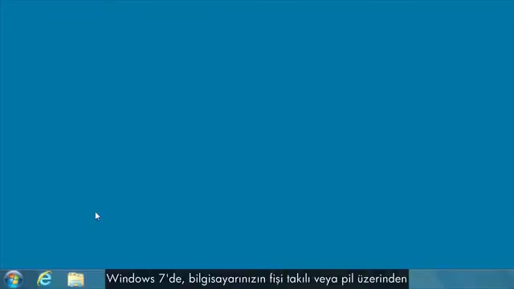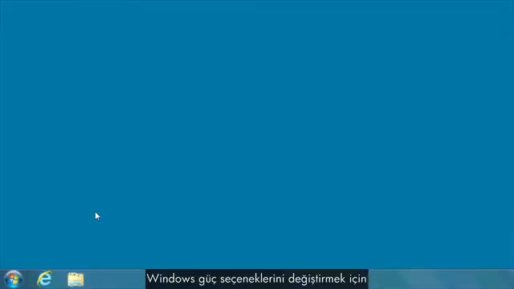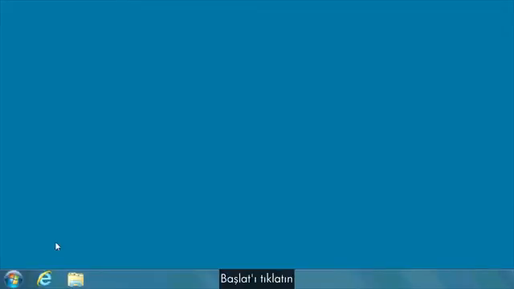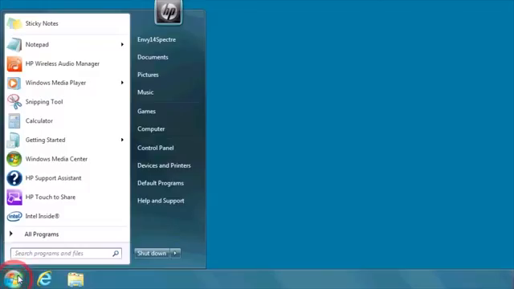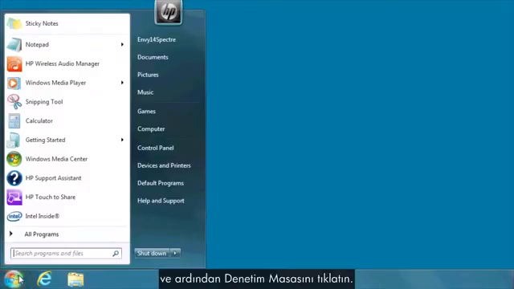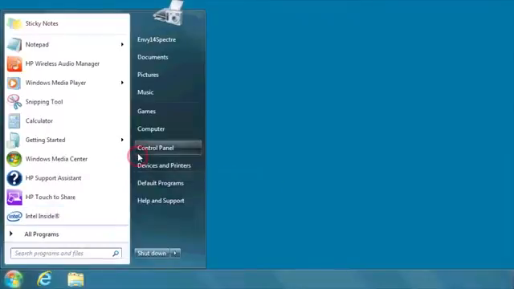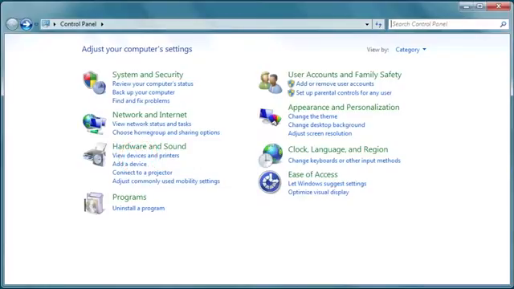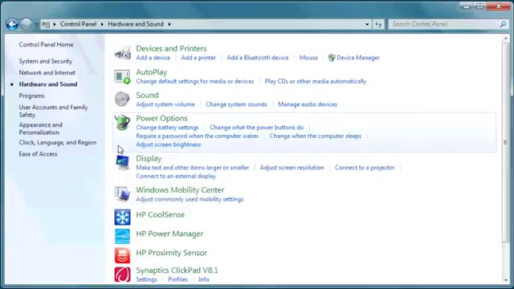In Windows 7, you can change the power usage settings to manage how your computer performs whether it is plugged in or running on battery power. To change the Windows power options, click Start, and then click Control Panel. Select Hardware and Sound. Click Power Options.